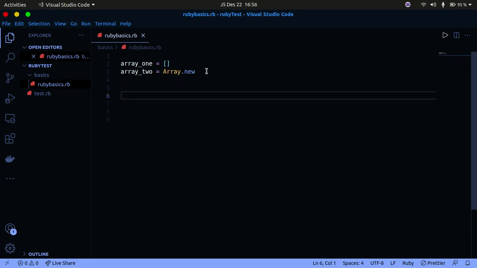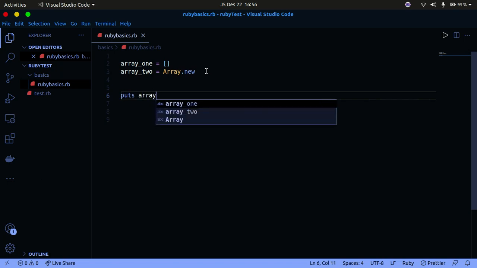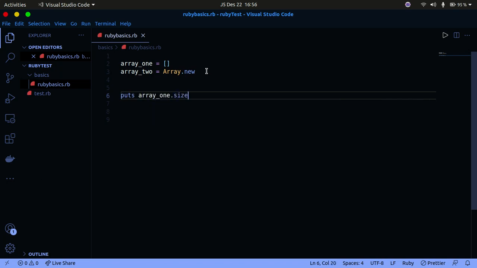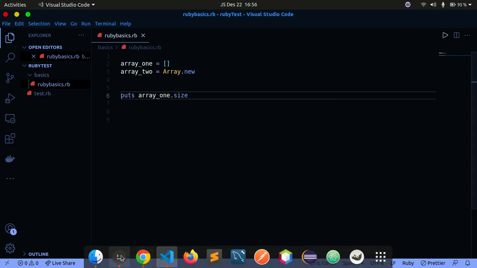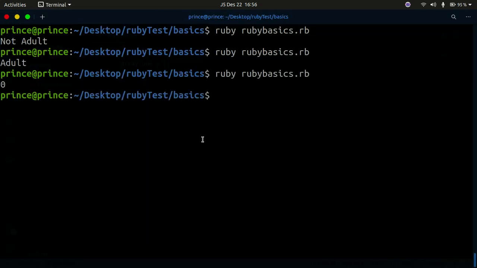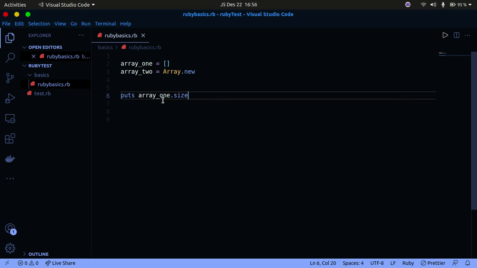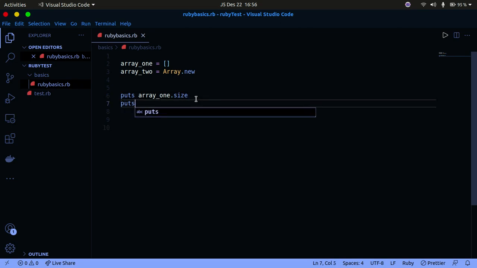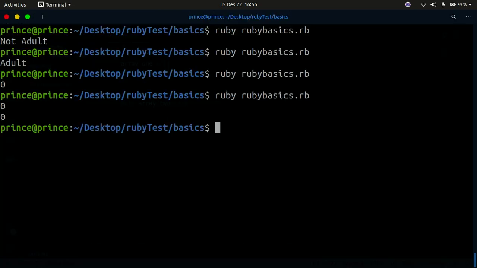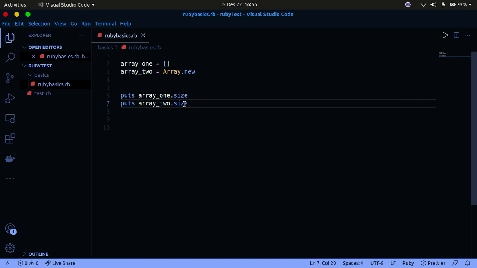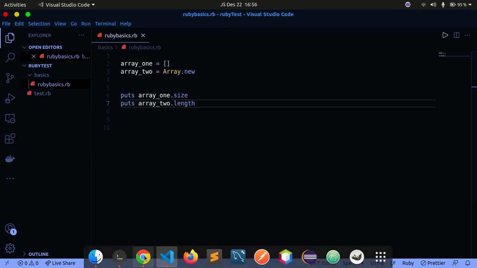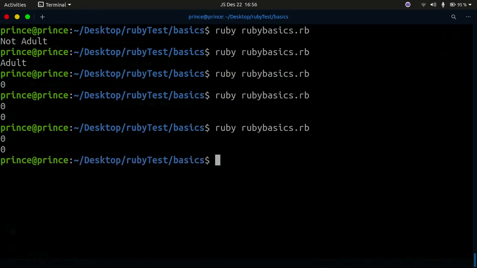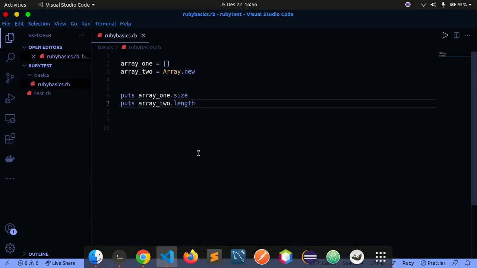Let me check the array size. I can say puts array1.size. This is going to return the size of that specific array. I can run the code, and you can see the array size is 0. So let's also check array2. Array2.size, and then run the code again, and let's see what we get. Both of them are going to be 0. Now you can also check array.length, which is going to return the length, the size of that array. In this case we have 0 there.